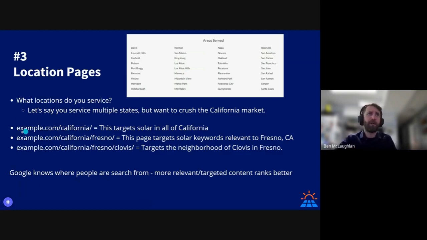So let's make example.com, and we're going to create a California page. This is going to target solar installations all over California. It's going to be broad. It's going to have a lot of searches, but it's going to be very, very competitive. So let's say that your shop was actually located in Fresno, for example. We're going to make a Fresno page. This page is going to be what's called a child page, and it's going to be linked under the California page.